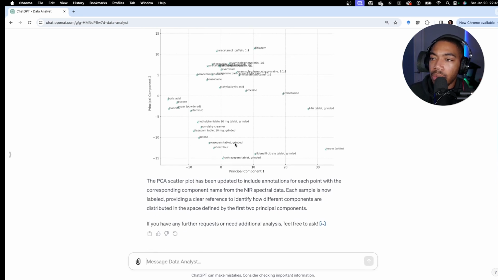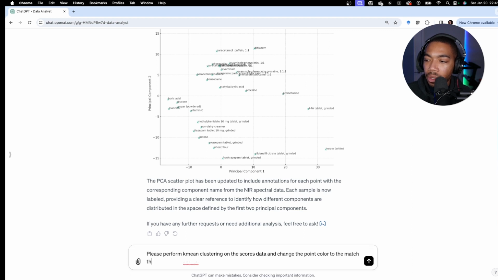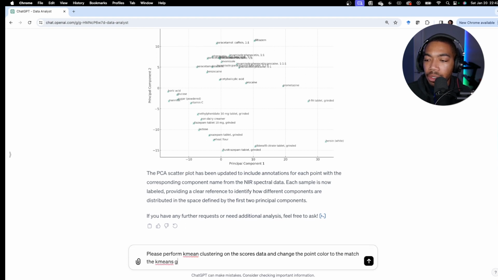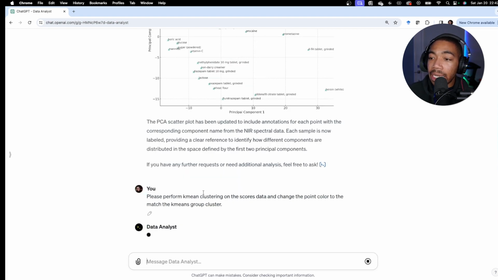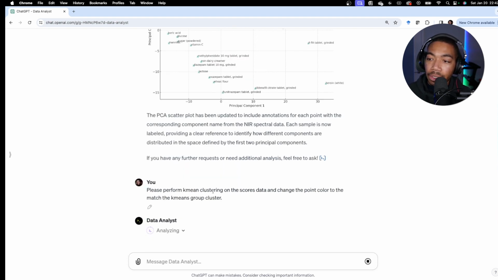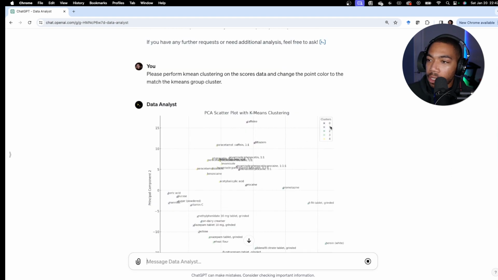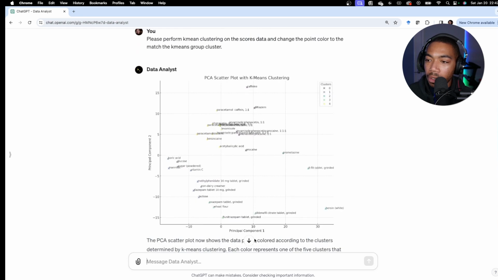And what I want to do now is tell it to perform some sort of clustering on this data based on the scores data. So let's perform k-means clustering on the scores data and change the point color to match the k-means cluster group. And in this case, I did not tell it how many clusters to compute. Okay, so it has computed 5 clusters, 0 through 4.